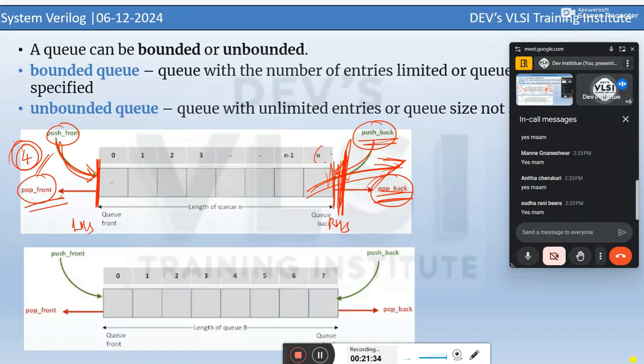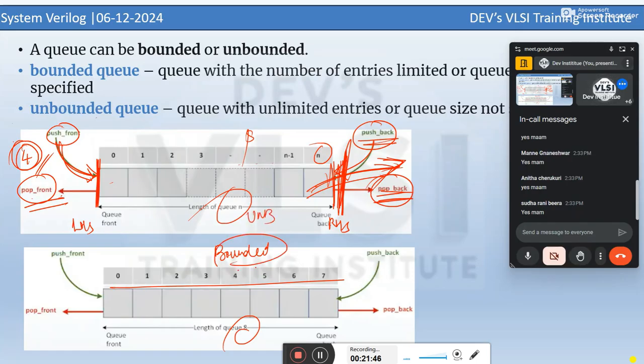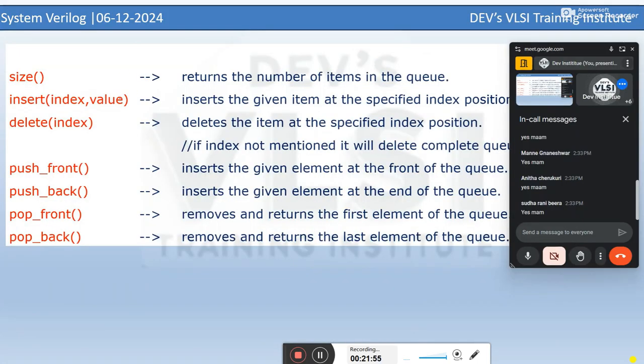See, here I am writing dollar, which means infinity. But here I have specifically given some size, that is called bounded. The length of the queue here is 8. Here it is infinity, that is unbounded. Here it is bounded. Whenever I give a specific size, that is called bounded. So you people have to make a note of this.